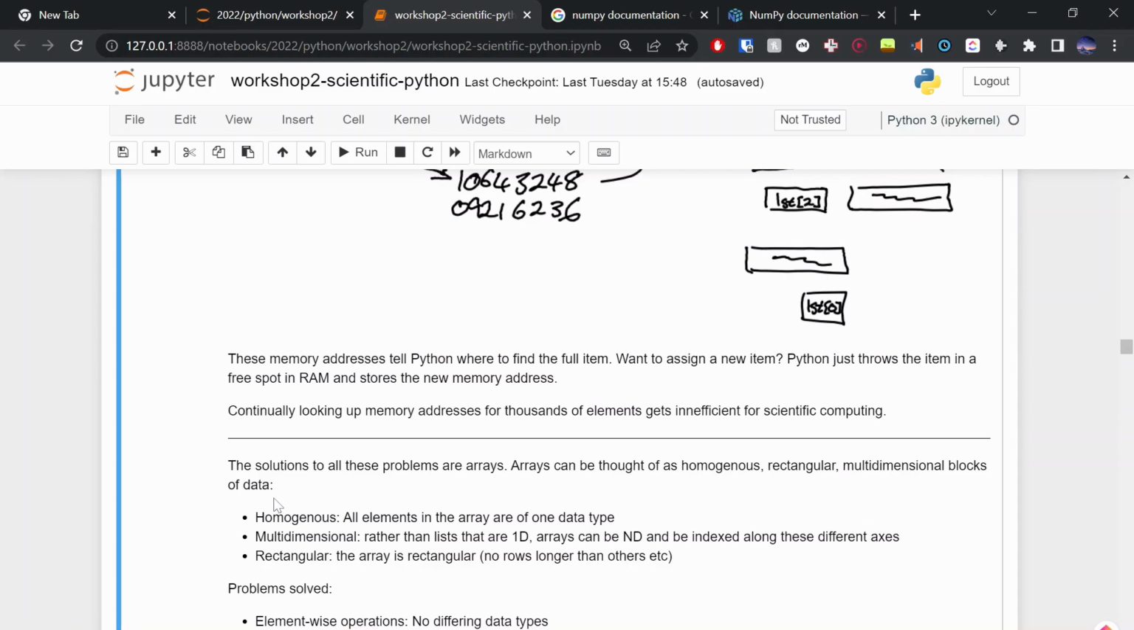Arrays can be thought of as homogeneous, rectangular, multi-dimensional blocks of data. Homogeneous in the sense that every element in an array has the exact same data type, and because of that, has the exact same space requirements. It also adds an extra restriction that you can't slot a differing data type into an array. Like if you wanted to slot a string into an array of integers, you can't do that. Multi-dimensional means that they can have more than just one dimension.